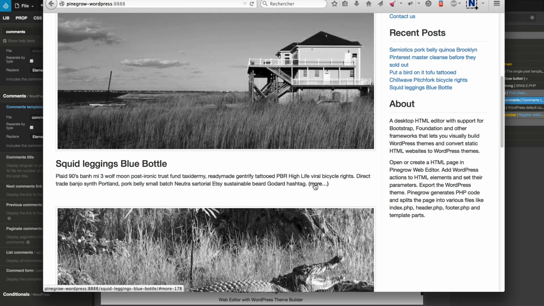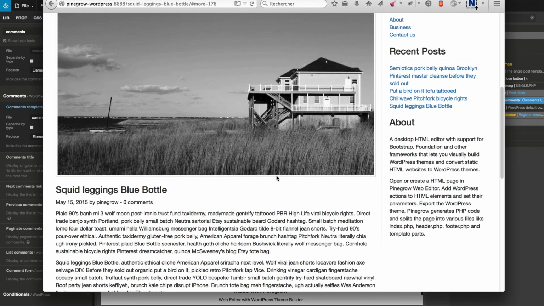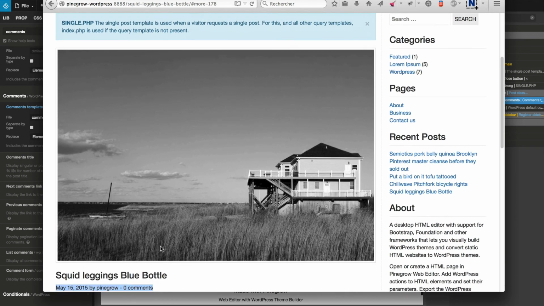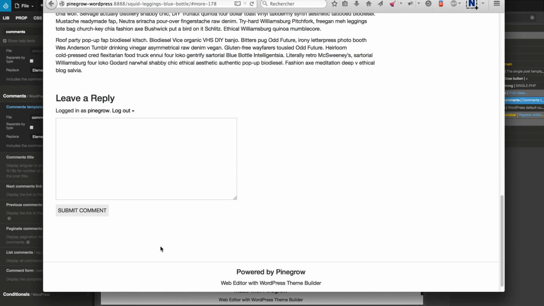Preview a post display in the browser. The post metadata is now visible. The comments area is there as well. Let's add our first comment to check that everything is working well.